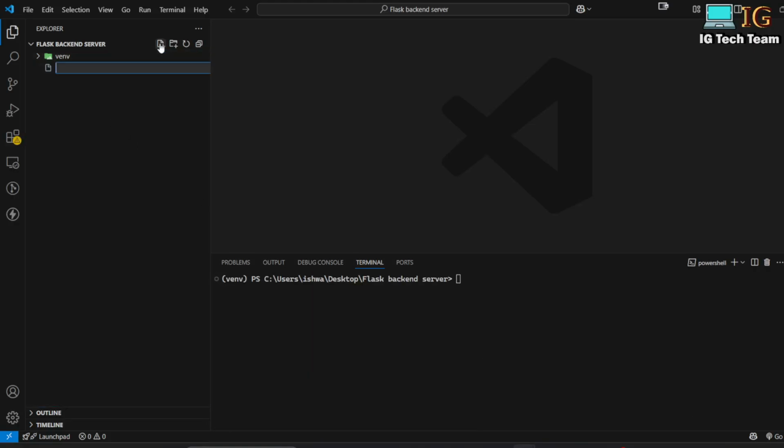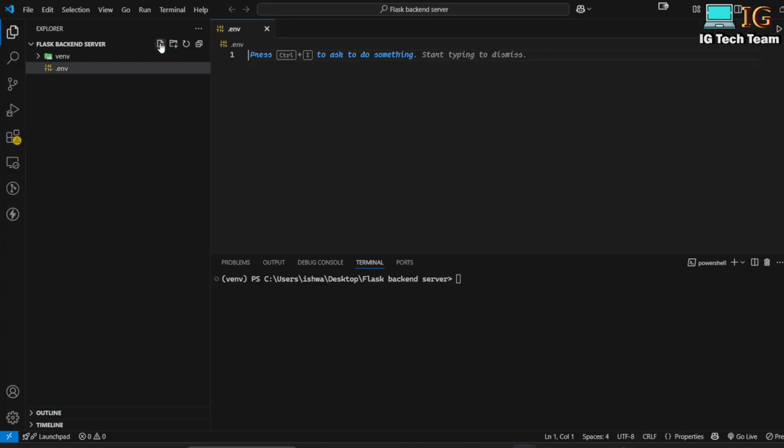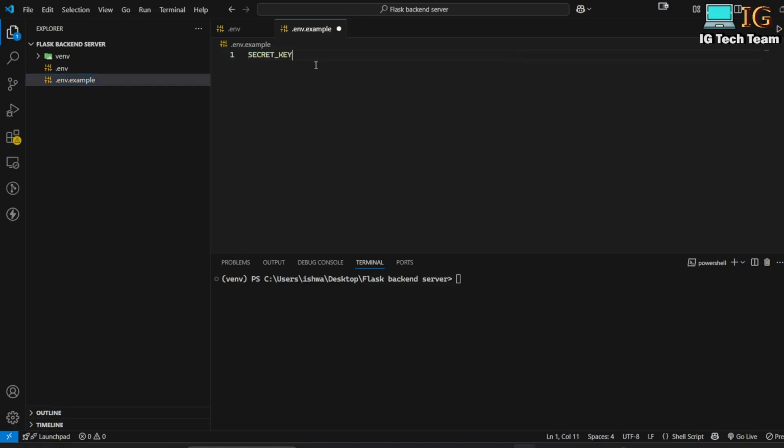Now let me create one environment variable file, .env, and also I would like to create .env.example, and inside this, a secret key. I'll add this key here in the .env.example as well, and this .env.example will be a public file, and this .env will be a private file. That means I'm not going to share this .env file with others, but the example can be shareable.